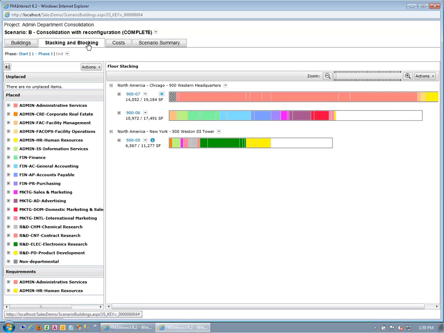Once that is defined, you also have the opportunity, you'll notice up here, is the phase category. We can create as many phases as we'd like for any given scenario. So phases could be move out of certain areas, of course, before the move in into a newly reconfigured area would occur. And so you may have multiple phases defining exactly what is going to happen.